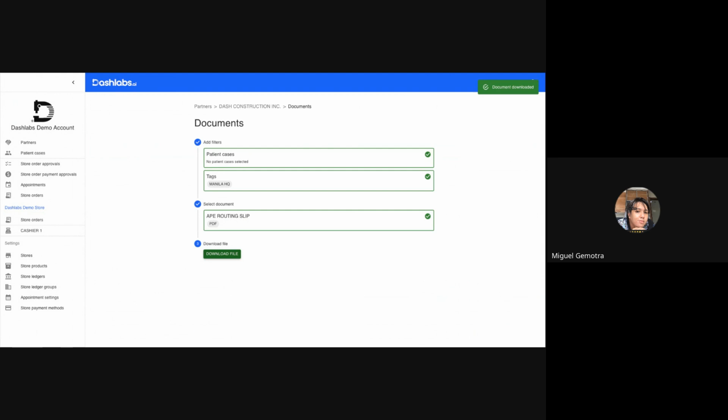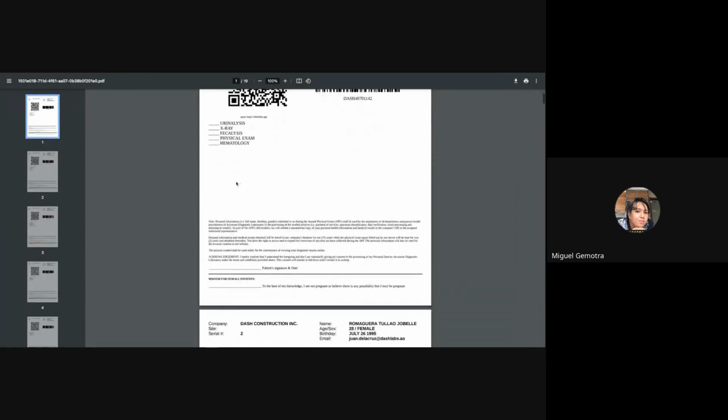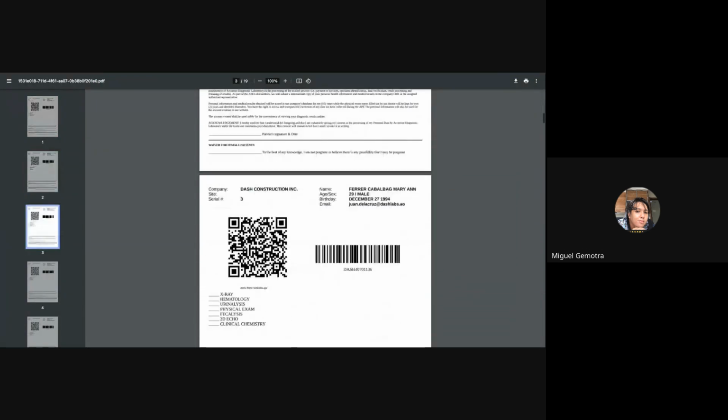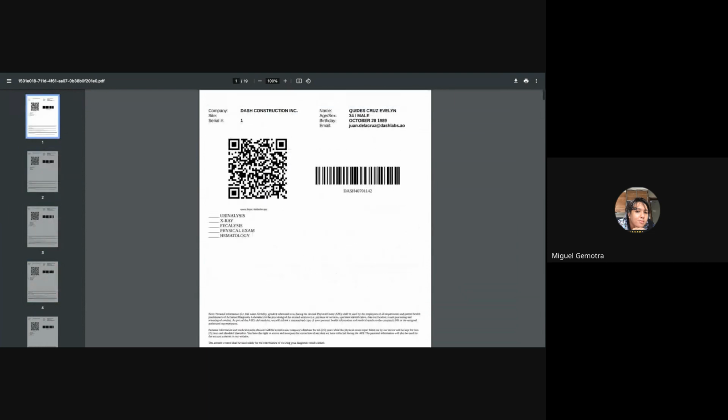And once generated, it will open a new tab with your patients' routing slips, and it's QR enabled too. Later on, I'll let you know where you could use this QR code. The barcode can also be printed from the routing slip.